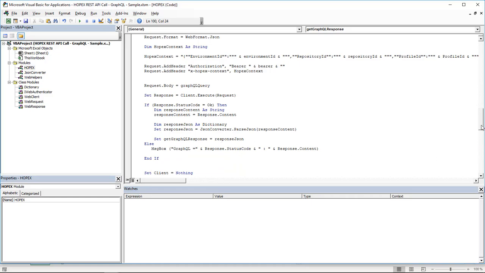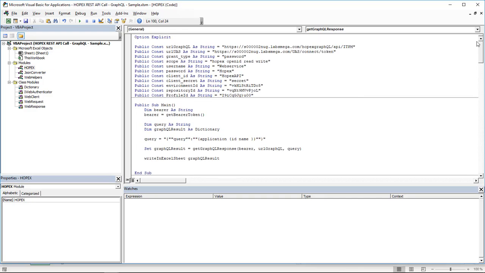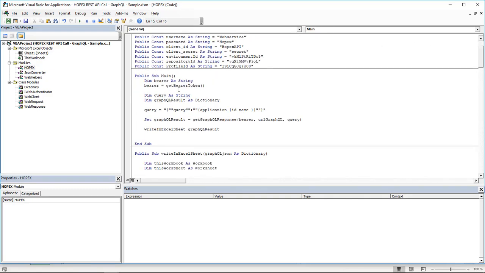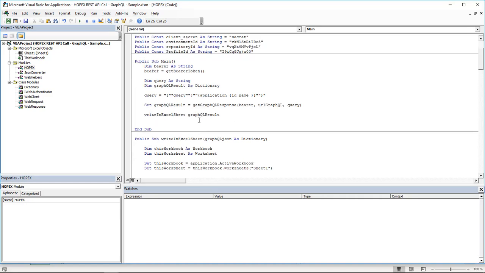So how do I use this particular script? What I do here, I created a main function that is actually getting the bearer. I'm writing here the query that I want to execute, get application ID, and I'm executing my request with my bearer, with my queries on the given URL that I have. And finally, I'm now writing into the Excel sheet.